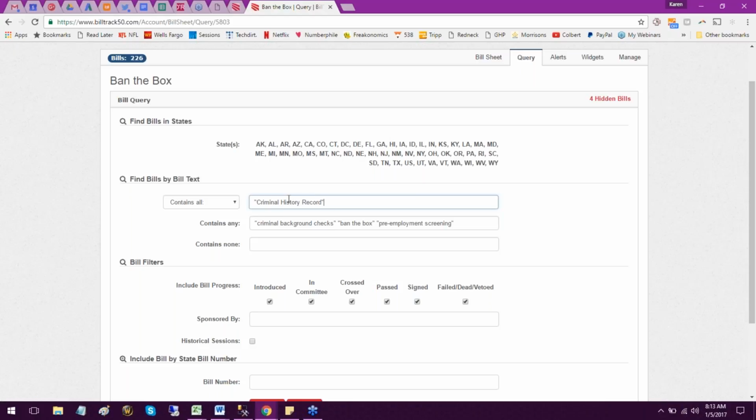However, the bill might say criminal history or background record. So it might have a few other words in there, or it could be record of criminal history, so it might be in a different order. So if you're not sure it's going to be exactly this phrase, you can take off the quotes and change it to near. And then you'll only get these words if they're pretty much in the same sentence or in the same section, so really close to each other. But it's okay if they're in a different order, and it's okay if they have other words in the middle of criminal history record.